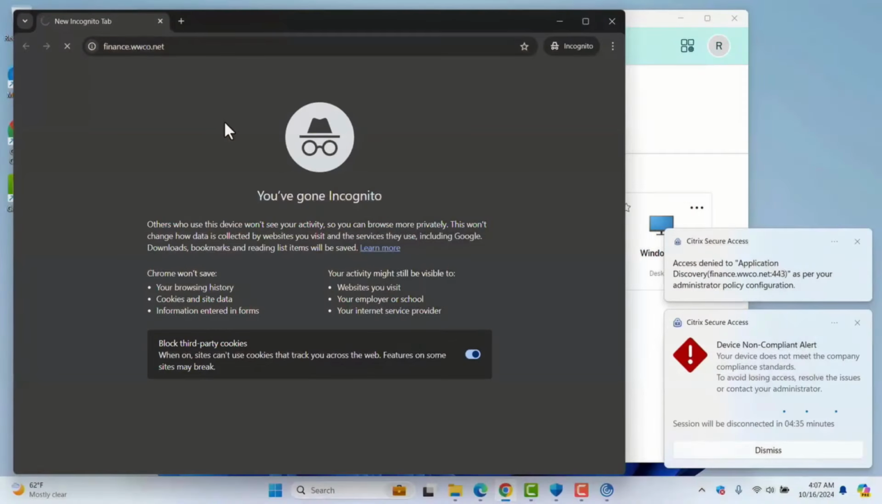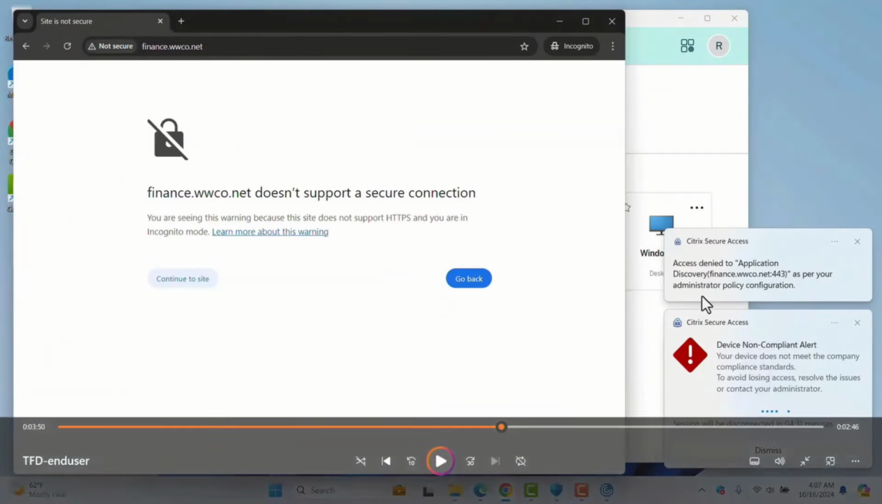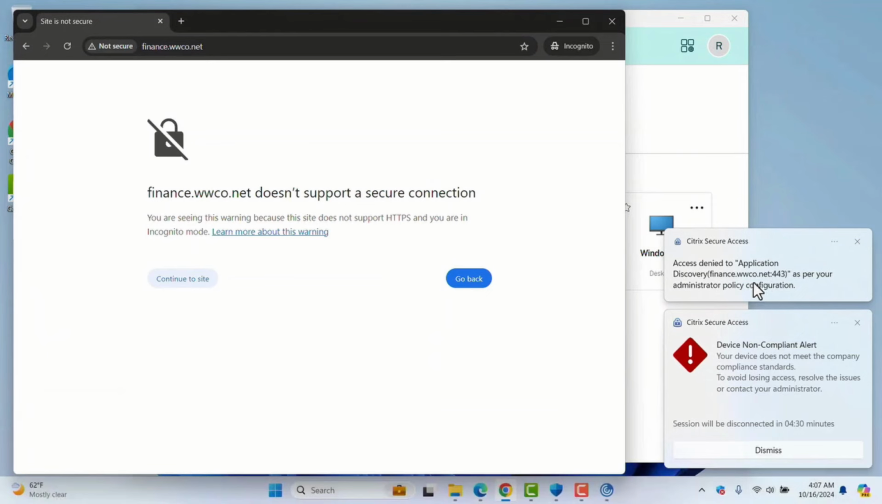Okay. So next, because I did stop the session, it's a non-compliant device. So we see that Finance WWKO.net, which we were able to access before with a native browser, is no longer possible. We see the access denied message. So we really cut it off. No new connection can be established. Existing ones, like the S&P share, will be available for 5 minutes again.